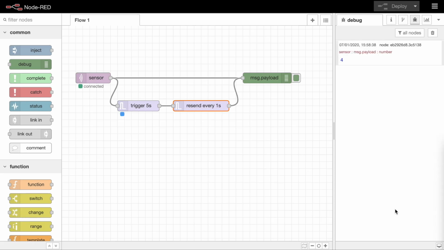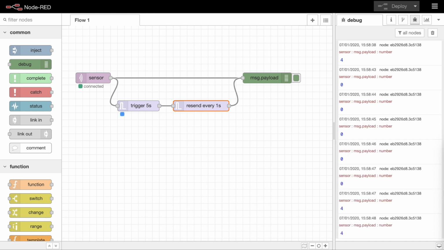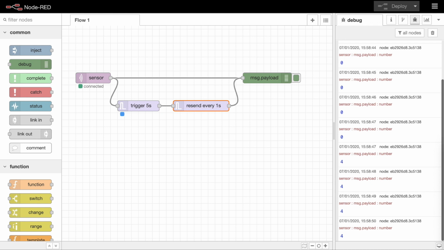So this combination of trigger nodes will cause the placeholder sensor reading to be sent if there is a gap of greater than 5 seconds between sensor readings. But as soon as the sensor readings resume, the first trigger node will reset the second trigger node, stopping it sending the placeholder values. You can see more about each of these patterns in the Node-RED cookbook.